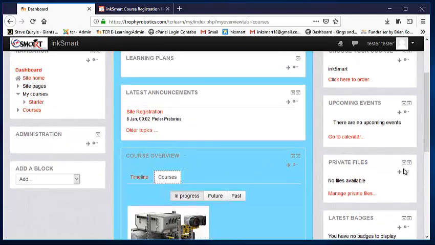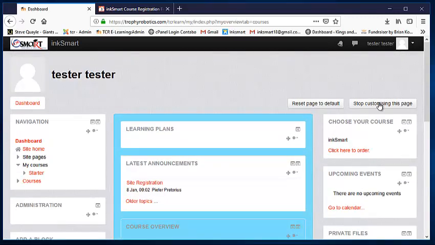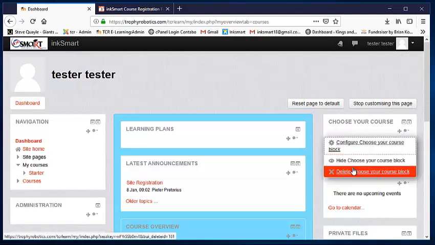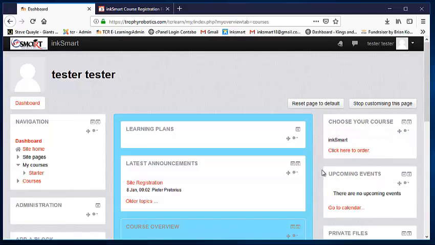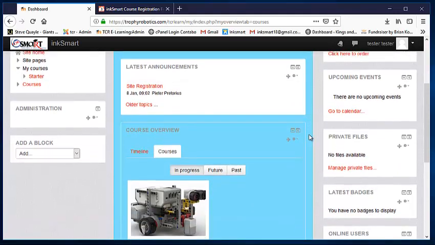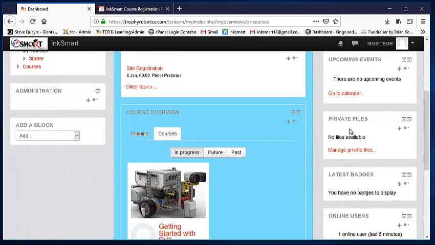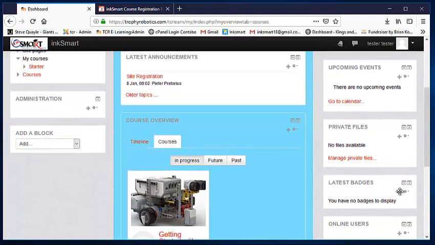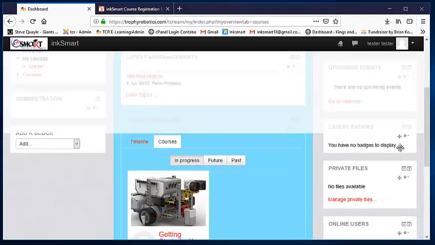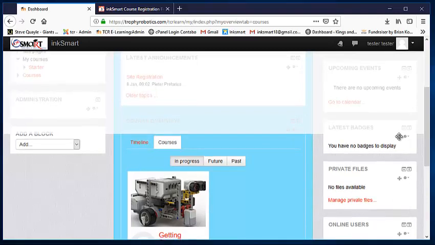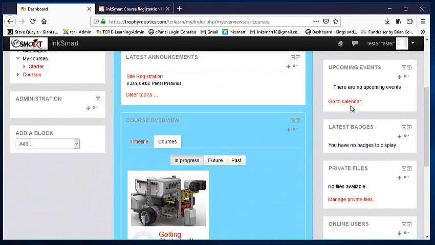So this little gear here, when you select customizing the page, you can use this to change the settings, hide or delete or whatever, the block. I urge you not to delete these blocks because you're going to need them in the future. But you can add some other stuff too. So if you say, well, my private files, I don't need to see them that much, but I want to move this one up, you just grab it by this little cross here, and when your mouse arrow changes to a little cross, then you can move the blocks around like you want.